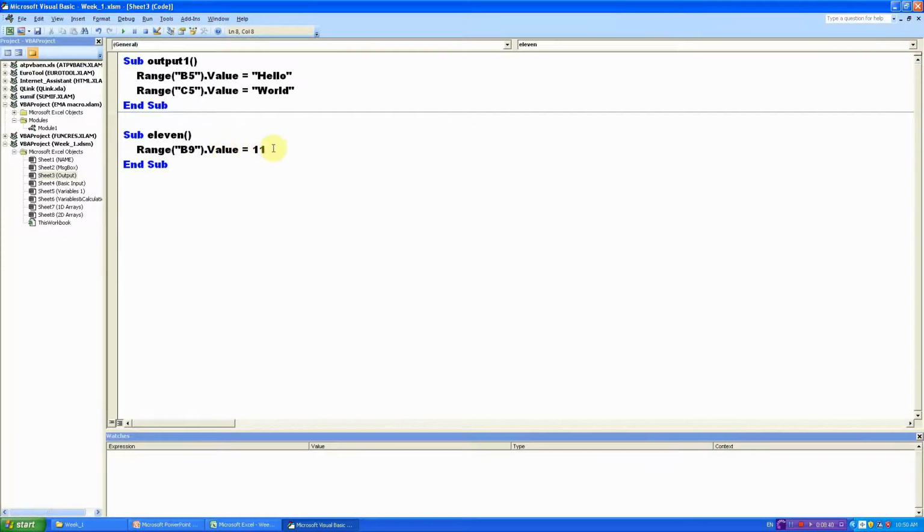Because 11 is a number, 11 is not in quotation marks. It's just the number 11. The number 11 can be understood by the computer. It can be added, subtracted, multiplied, divided. That is why the number 11 is not in quotation marks as text would be.